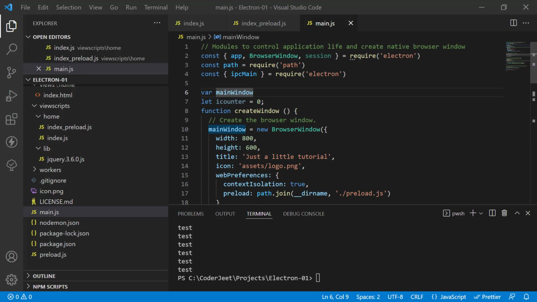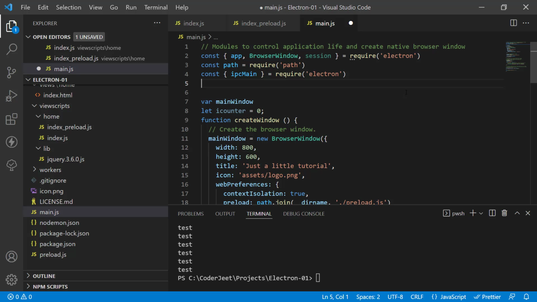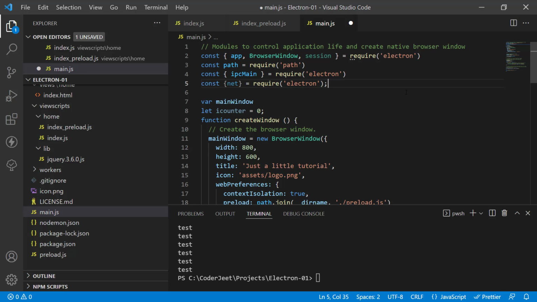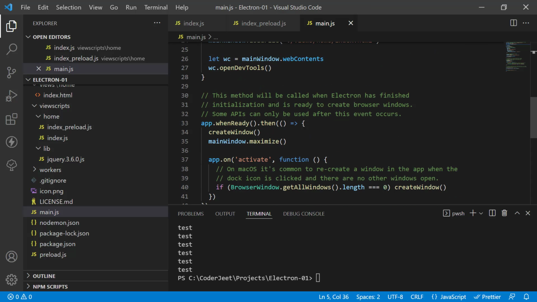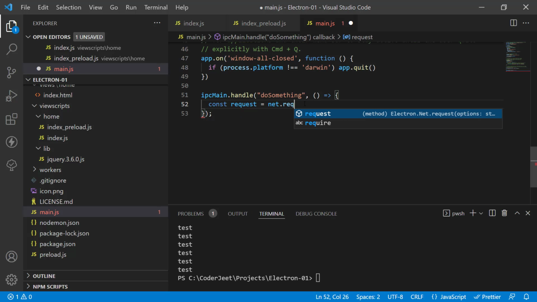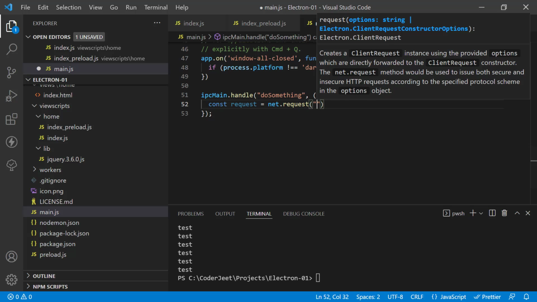Net is a native module of Electron, so we don't need to install a package to use the net APIs, but we do need to refer to the net module. So we're going to do const net equals require('electron'). It's a part of Electron, and that should expose the net module to us. Now we can make a call to net.request. So let's do that: const request equals net.request, and here we're going to give the URL.